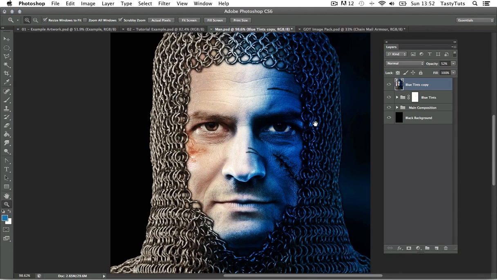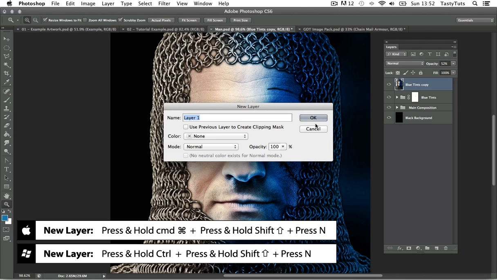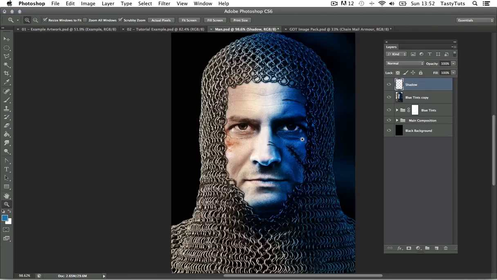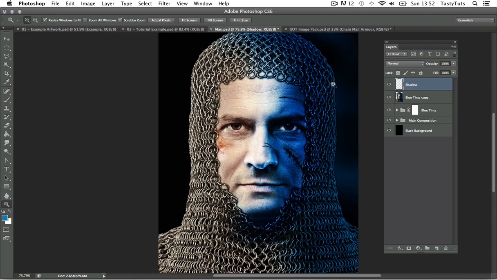So next I'm going to press and hold Command and Shift and press N to create a new layer. I'm going to name this layer Shadow. Now I'm going to create the shadow around the face to blend the portrait into the background.